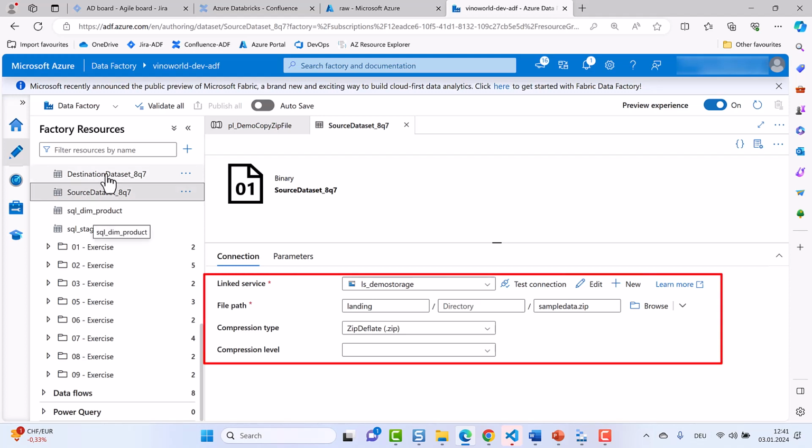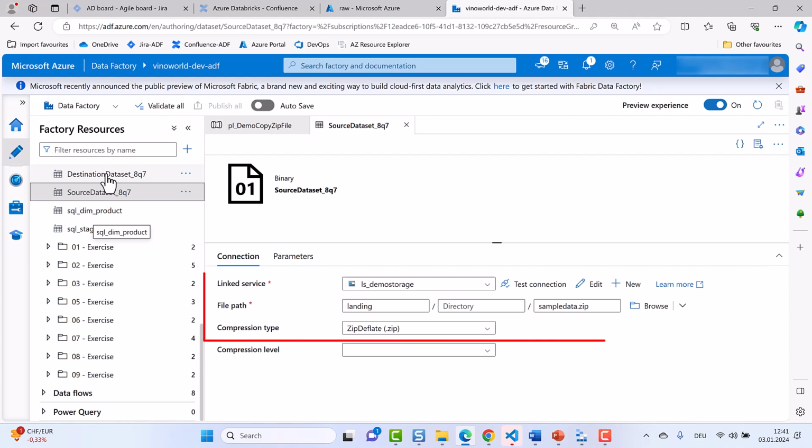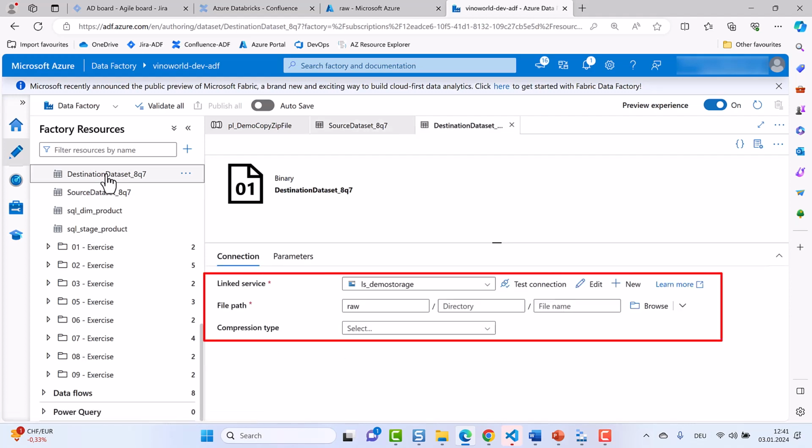We can see the file path to the container for the source zip file. We also see the properties that we set earlier, such as the compression type as zip deflate. We can also similarly check the settings for the sink dataset. Here the file path shows the container raw. Notice that we are copying and unzipping to the root of the container.